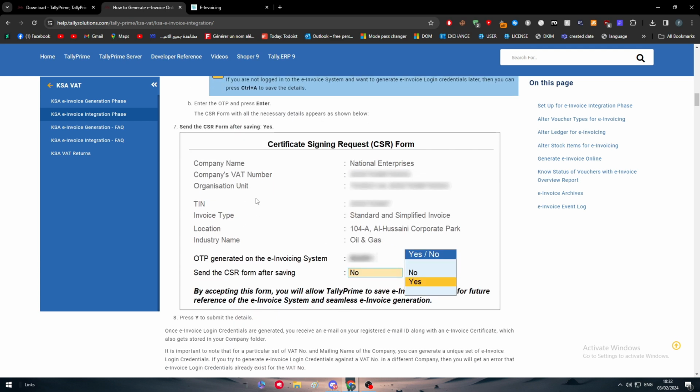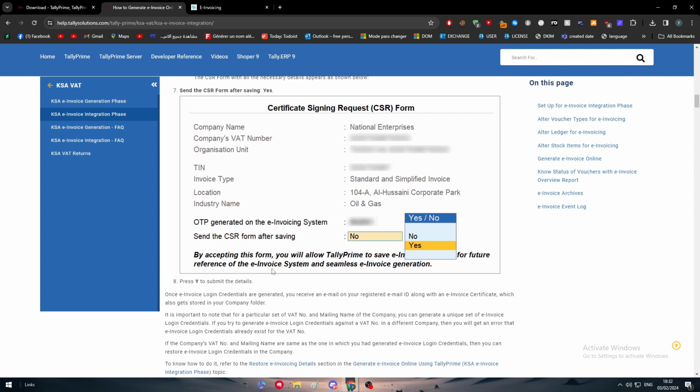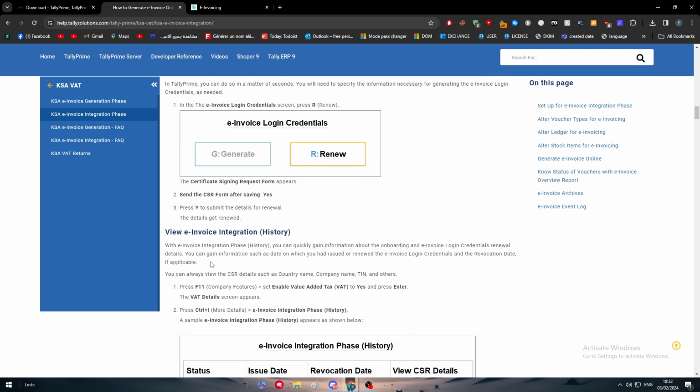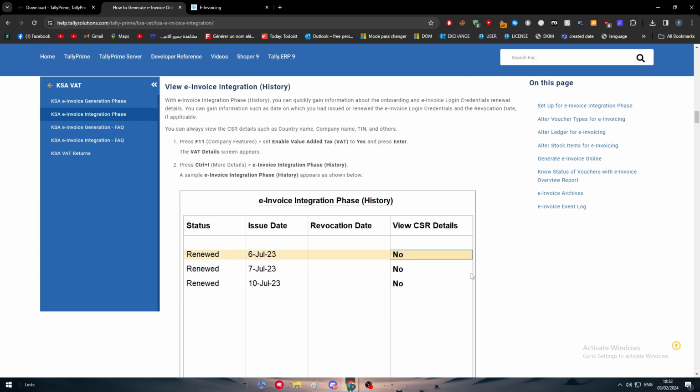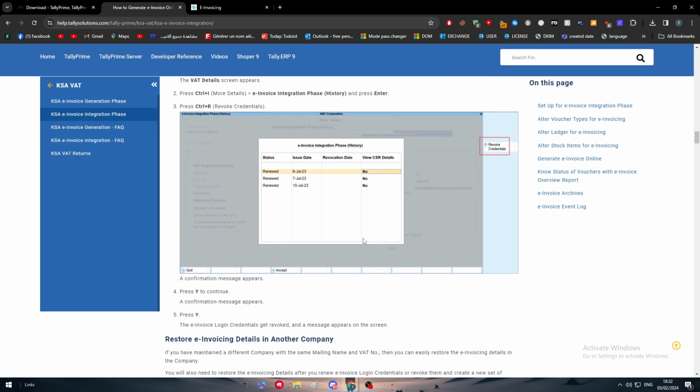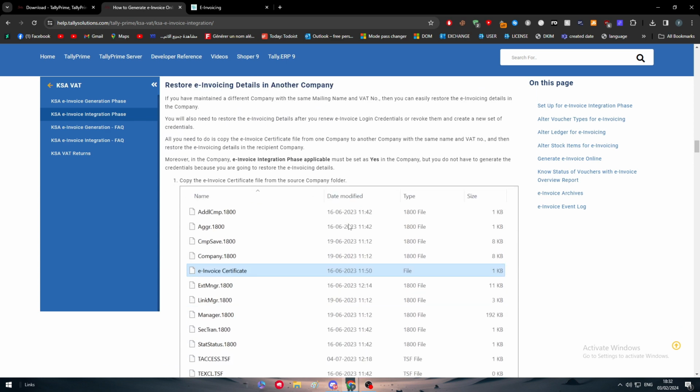So it's going to be somewhere like that. So here it is, your company name, your company VAT number, organization unit 10, invoice type, location, industry name, OTP generated in the invoicing system, and here the send the CSR form after saving has to be turned into yes. After that, press Y to submit the details, and after that, simply you can now renew invoice login credentials, login, and here you go. So here turn everything yes, and from now on you can literally just start creating your invoices as many times as you want.